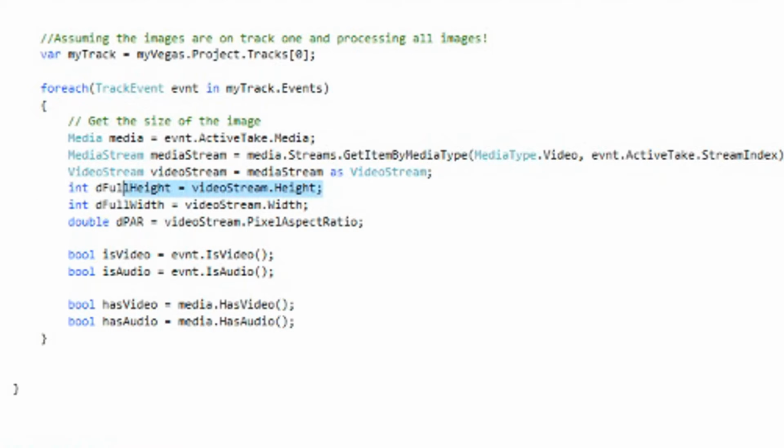Now from that stream, we can get the integer value of the height of the stream, the integer value of the width of the stream, and we can get the pixel aspect ratio of that stream. Finally, let's go down and look at the base event on the timeline, and that will tell us whether or not it is a video event or it is an audio event. So in both of our cases, both of these should say true, and both of these should say false, because neither one of the events we're looking at is an audio event.